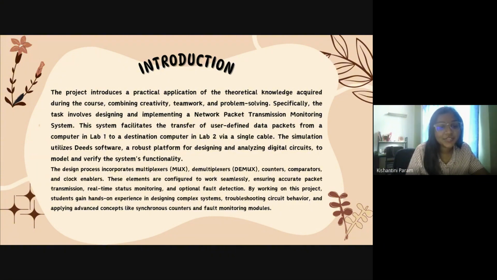These elements are configured to work seamlessly, ensuring accurate packet transmission, real-time status monitoring, and optional fault detection. By working on this project, students gain hands-on experience in designing complex systems, troubleshooting circuit behavior, and applying advanced concepts like synchronous counters and fault monitoring modules.